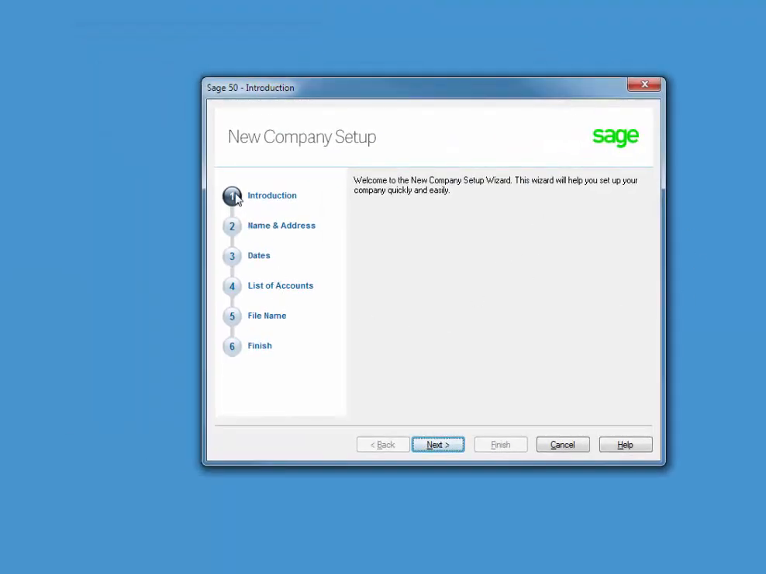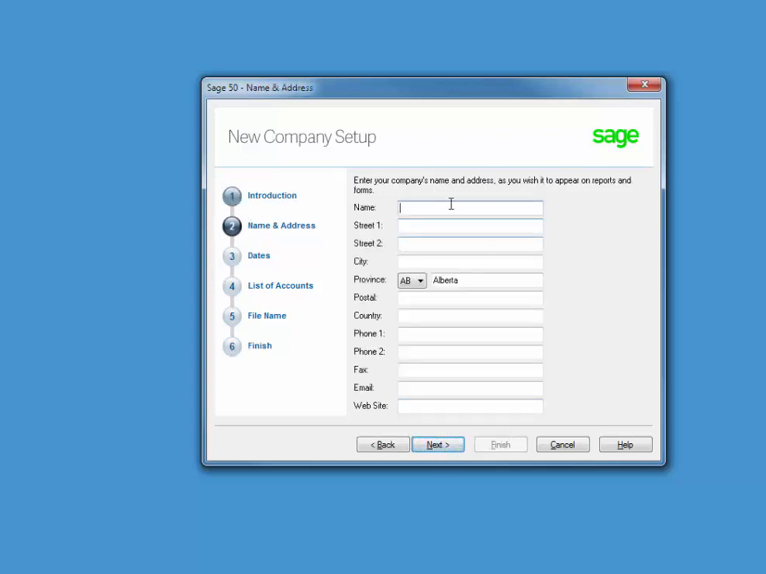And it lets you know it's a 6-step process. 1 and 6, nothing happens, so it's actually a 4-step process. So we choose next. Whatever you enter here is not set in stone. It's all editable via setup settings company info, but I'm just going to add a bit of information here.